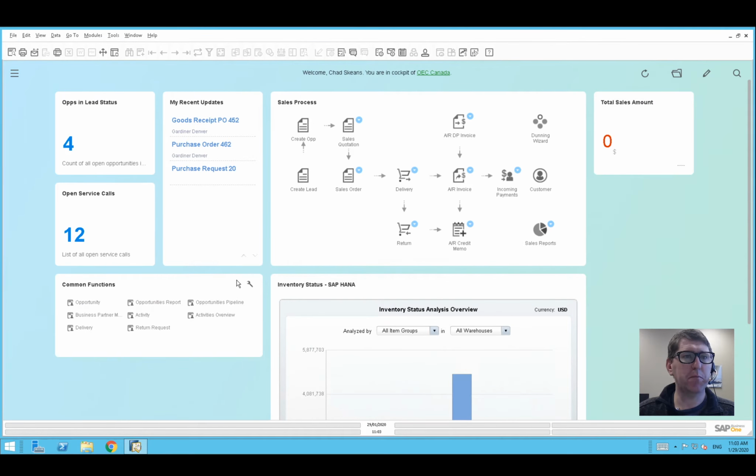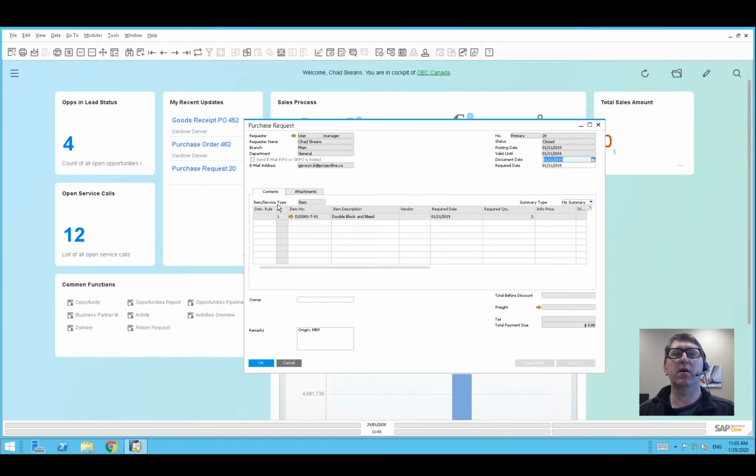Some of these widgets might be new to you, like this My Recent Updates widget. This is essentially a widget which will track and report on the latest X number of things that you've interacted with in the system. So, I did a goods receipt, a purchase order, a purchase request. Those were like the last 3 documents I touched. And if I want to go into them, I'll drill into them. This is a Fiori HANA only widget, by the way. It's not currently replicated in any other product like B1 Usability Package.